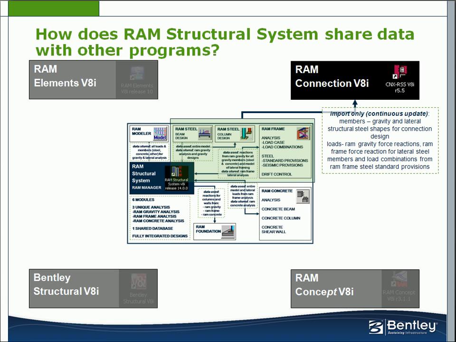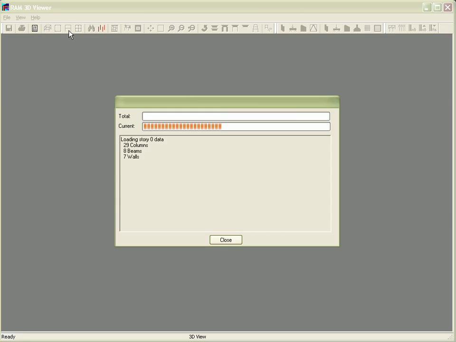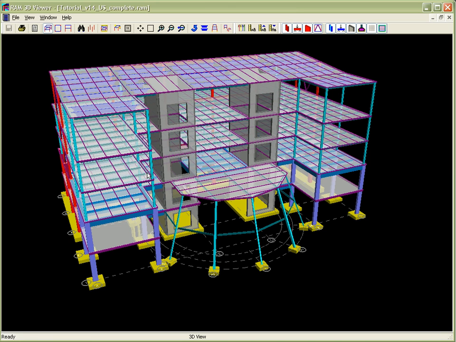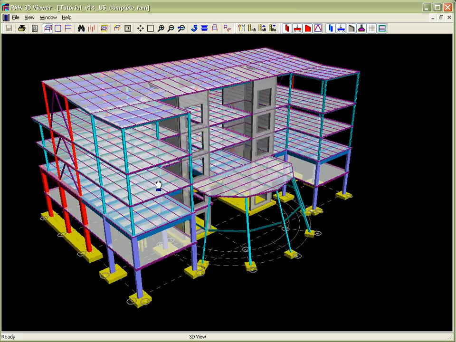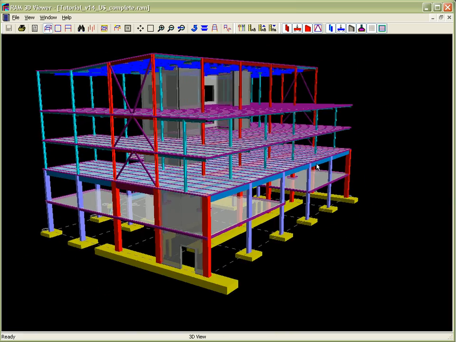This video will show the integration between RAM Connection and the RAM Structural System that allows the user to design steel connections in a RAM Structural System model, taking advantage of the analysis results and member design. Here we have the model we are going to use in the 3D viewer.